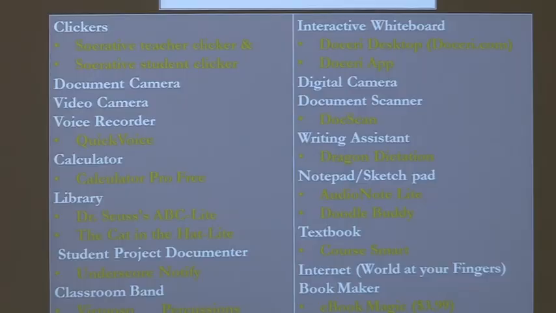So we're on two different screens. My iPad will be on that screen, and then the laptop will be on this screen. We're going to take a look at how you can use iPads as clickers. Are you familiar with a clicker device, like a voting kind of thing?